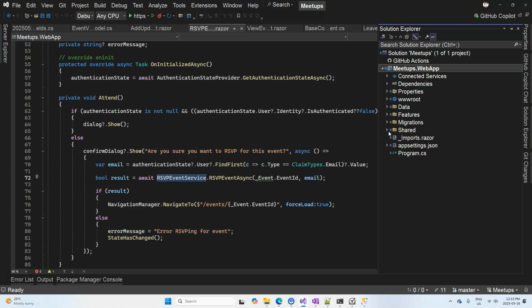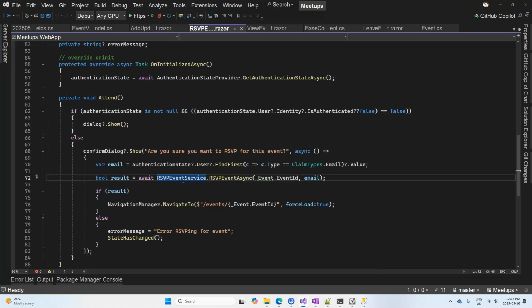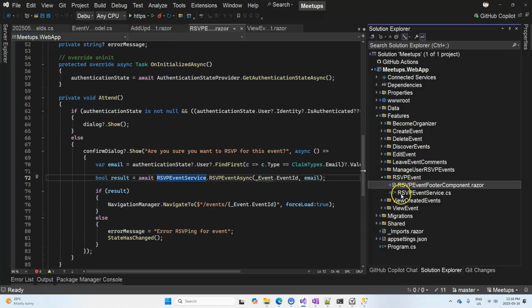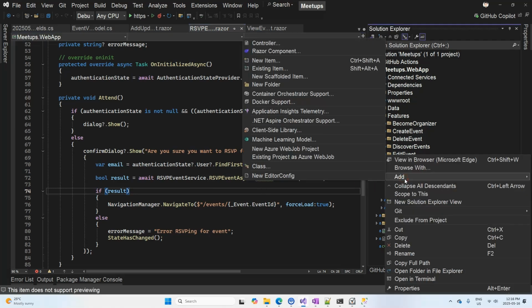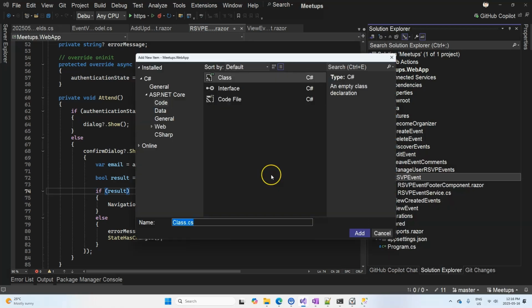Having that kind of mindset, I think what we can do in this case is create an endpoint for running the RSVP event service. So in here, we can create an RSVP event endpoint. Let me go ahead and try to create that. Okay, so right click on here, and then we're going to create a class. We can call this class RSVP event.